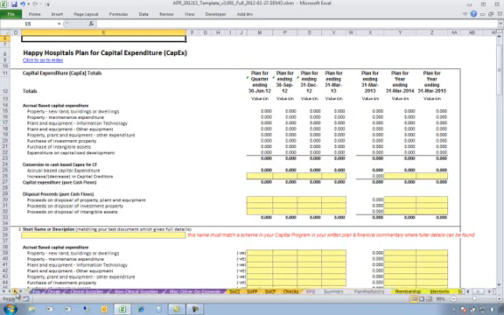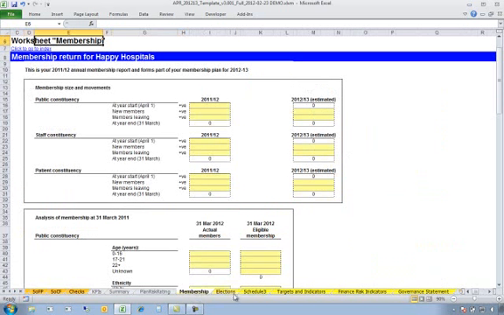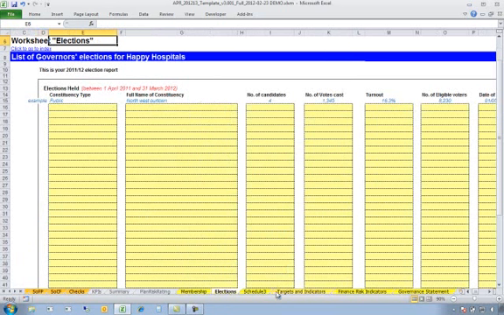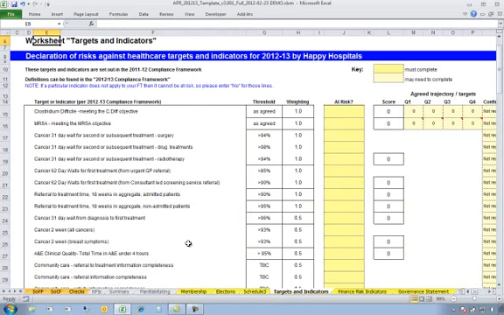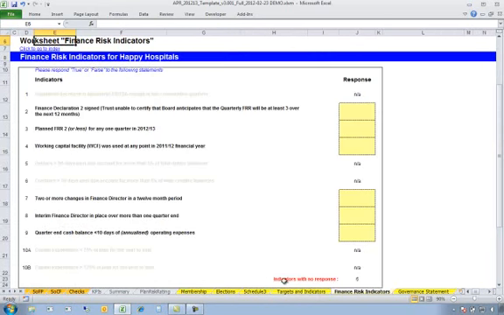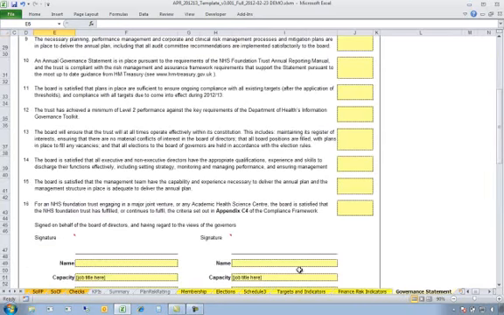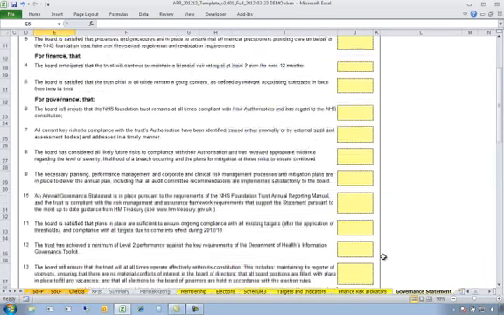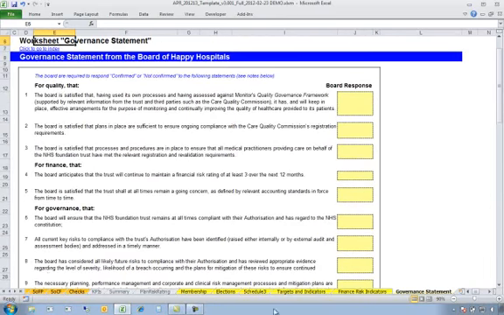The yellow worksheets at the end are more governance related. They require a report on the membership, on any elections, targets and indicators, whether you foresee any risks, your board foresees any risks, finance risk indicators, and the governance statement. And they're generally completed by a board secretary or someone working on behalf of and with the board, not in the finance directorate.